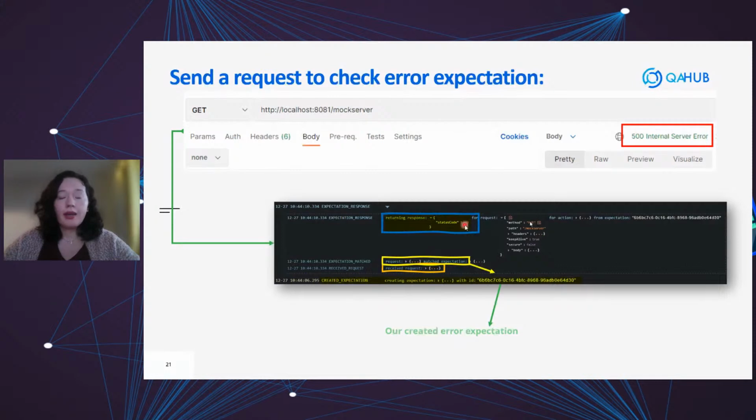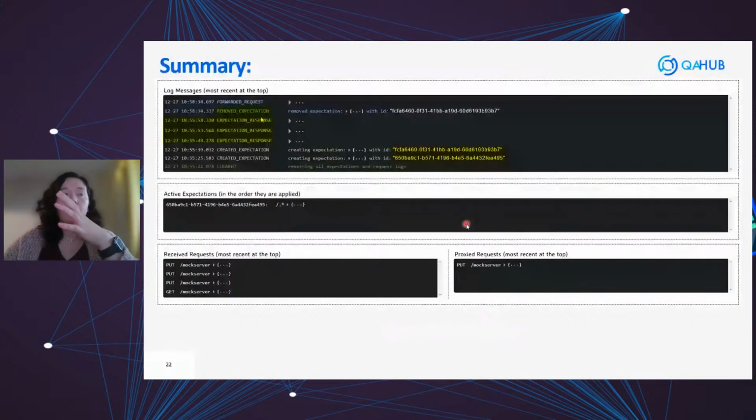So yeah, and on the next slide, I will go through the process again, just to give you everything in a nutshell. So the first thing that is happening, we set up the default redirect to our actual service that we are integrated with.